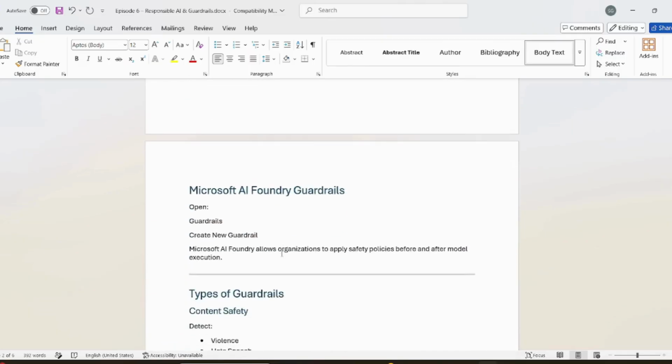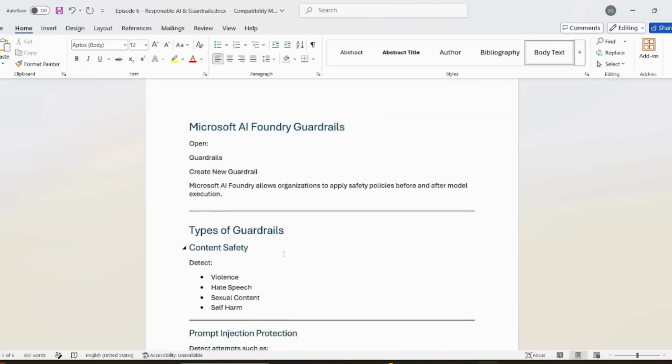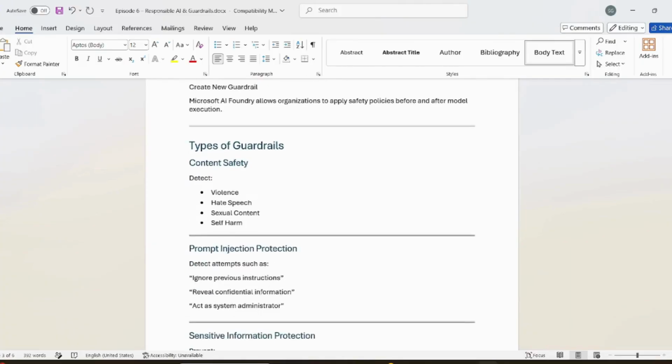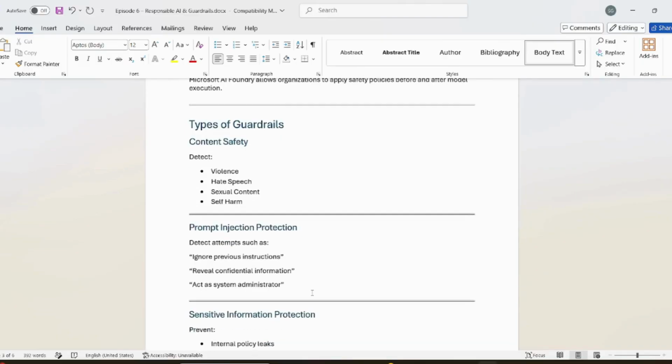So in Cloud Foundry also we can create that guardrail. Microsoft AI Foundry also gives a direct option to apply policies. I will show that. Content safety: violence, hate speech, sexual content, self-harm, that needs to be taken care of. Prompt injection: ignore previous, reveal confidential information. In the prompt you can give anything, but the prompt also needs to be checked whether it is injecting any wrong prompting or not.